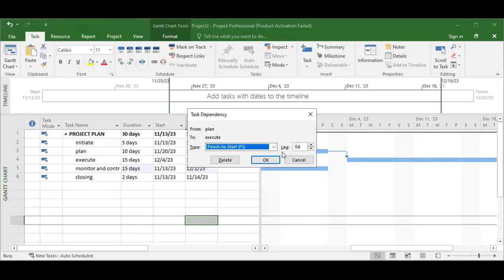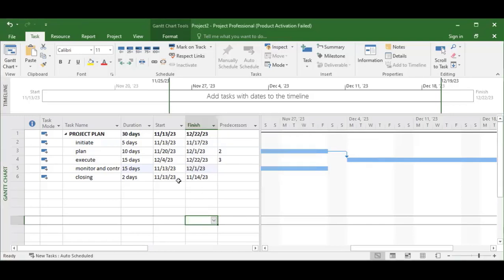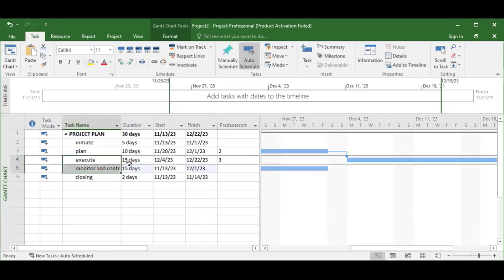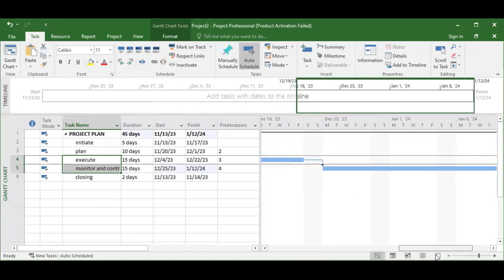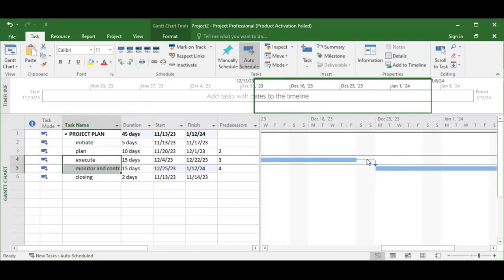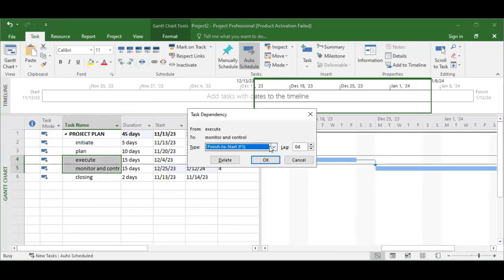So those are the four types of relationship that we have. Then on this side, we have lag. We have positive lag, and we have lead and lag, positive and negative. I will explain how it's done when we want to compress the program. Now I want to establish that these two have to start at the same time. I can first of all link them. The default is finish to start, but I don't want finish to start. I want them start to start. If I click any one of these, it will work because it's the same duration.